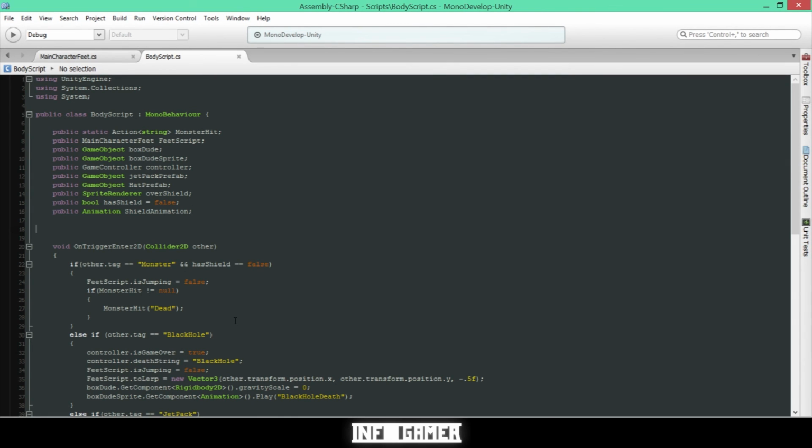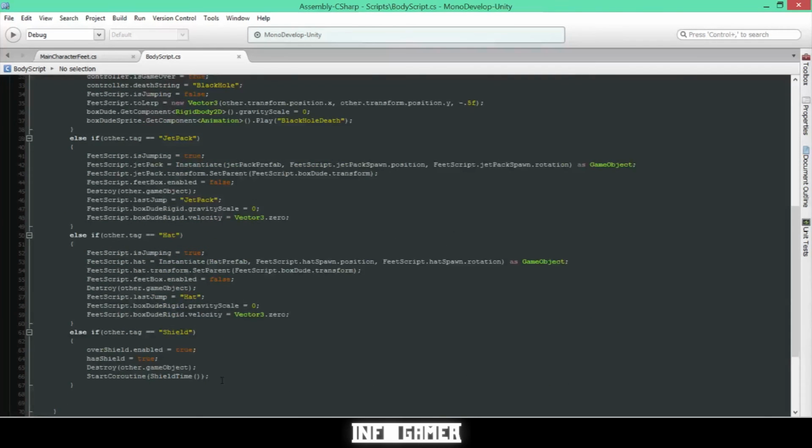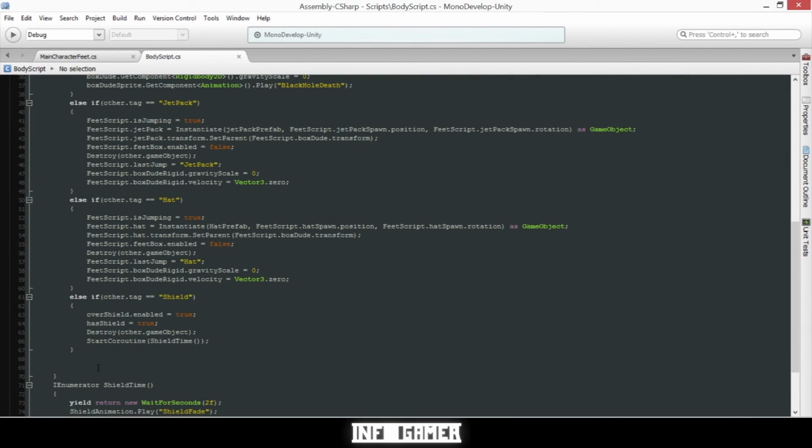Then in our onTriggerEnter2D function, we'll need to add another else if statement that says if other.tag is equal to shield. So if our main character runs into our shield pickup, then we'll say overshield.enabled is equal to true. So we're going to turn on the bubble that's on our main character. Then we'll set has shield equal to true, and we'll destroy the other.gameObject, which is destroying the shield pickup.